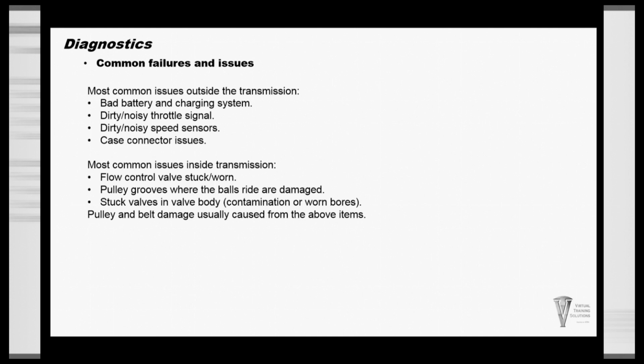Most common issues inside the transmission. This is what we see, a pattern failure inside. Flow control valve stuck in the pump has to be the number one problem. We see this most often. There's a couple fixes for this by Transco. It has one, it's a drop-in valve. Sonnax also has a reamer and a valve for this. But your main concern is going to be to inspect that flow control valve.